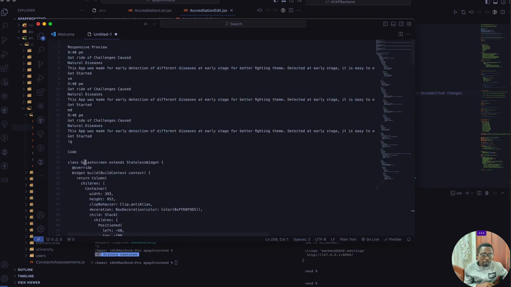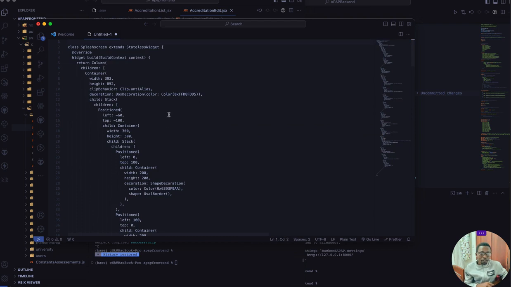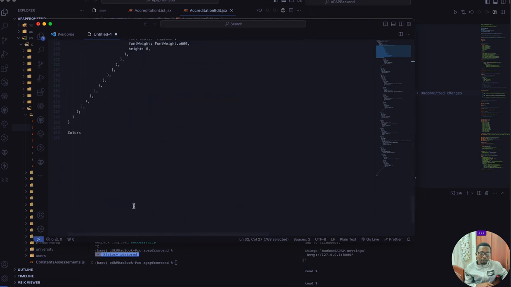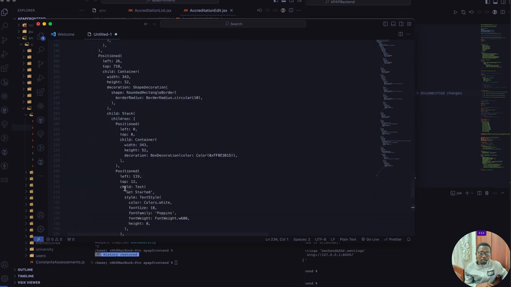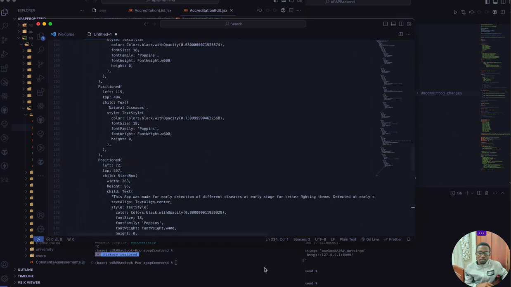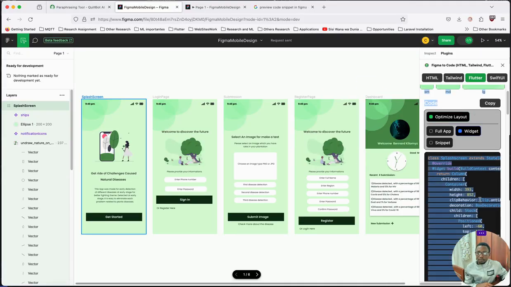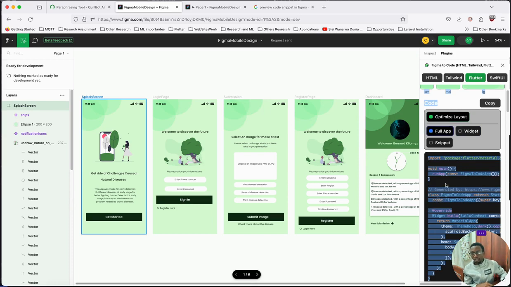As you can see here, of course the design is not good, but if it was in a Flutter project, it will look like that. It is a complete widget with the whole code there. Everything is there. Just come in your Figma, copy, and you can generate a full app code like the same things. You just select full app.